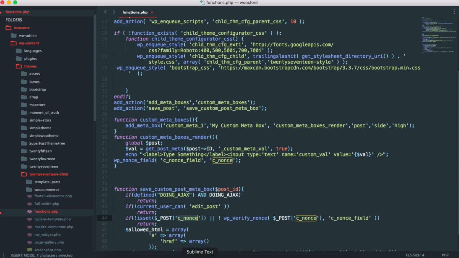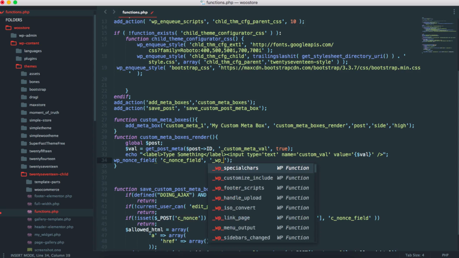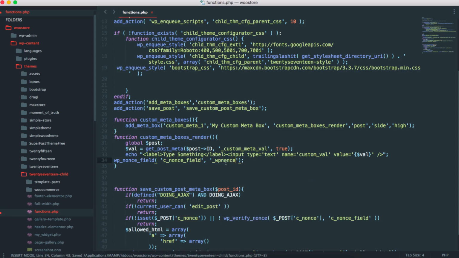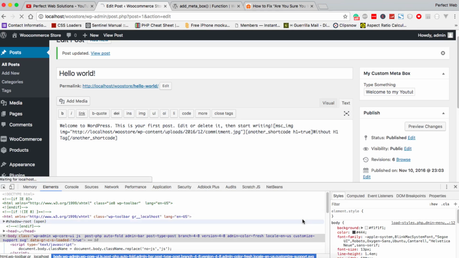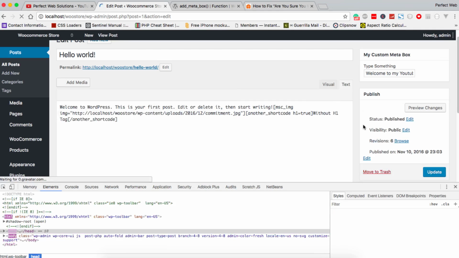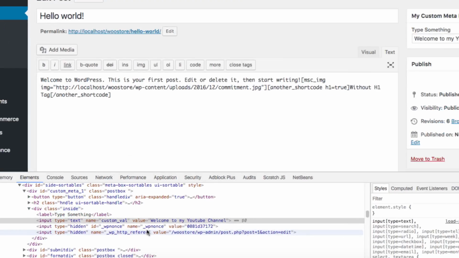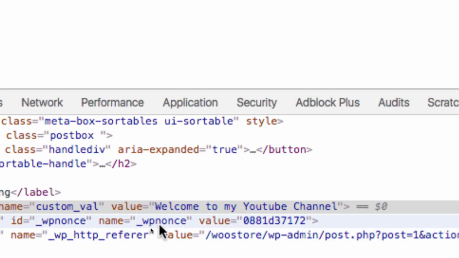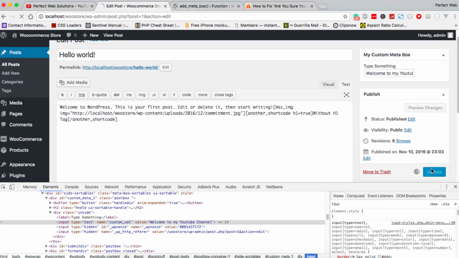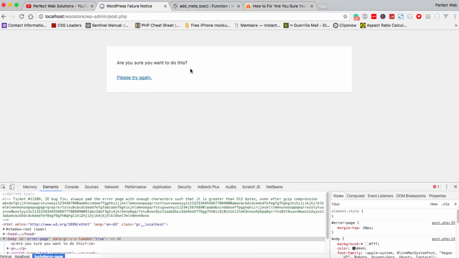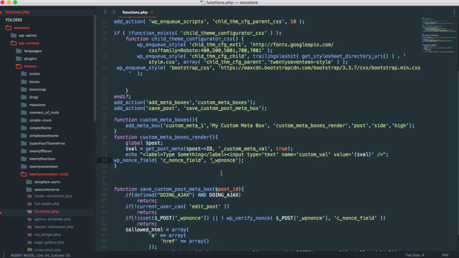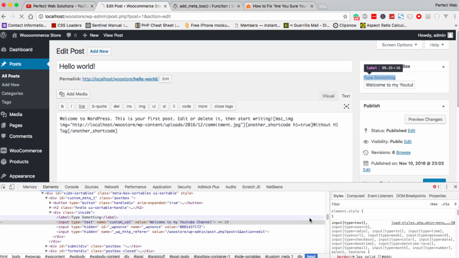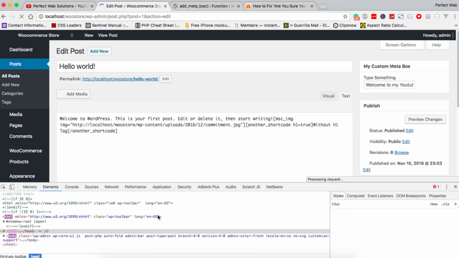So let me show you the error again, why it was coming. I have put here WP nonce field and I put it here, right? So after that, you see now the name is W underscore WP nonce, right? And now if I do update, I will get the same error which I was getting before. So make sure you put here a unique name, a different name, right? After that, you will see it's changed here as well.